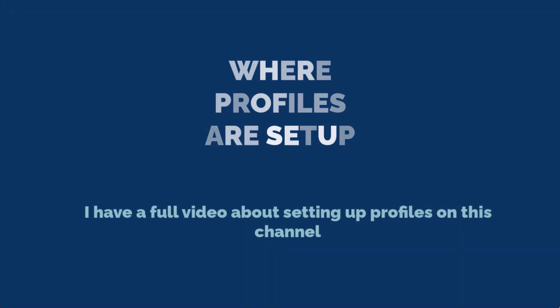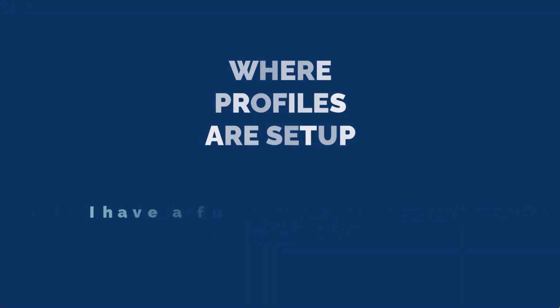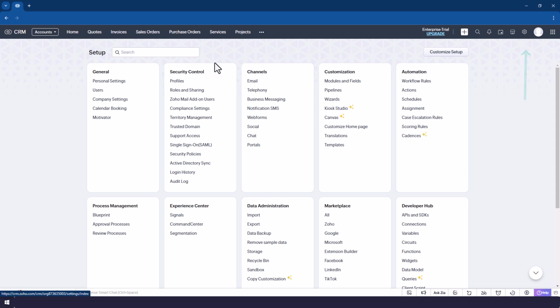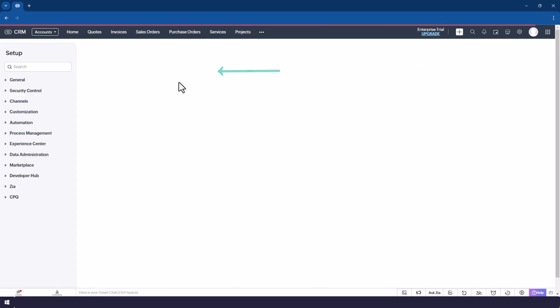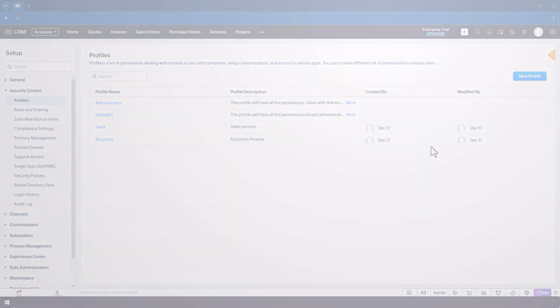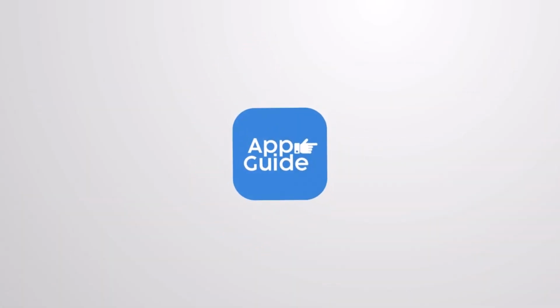Just as a reference point, where do you set up the profiles? You go to the setup, and then you go to where it says security control, then click profiles. Here you can create a new profile and set up how you want it to access the system.